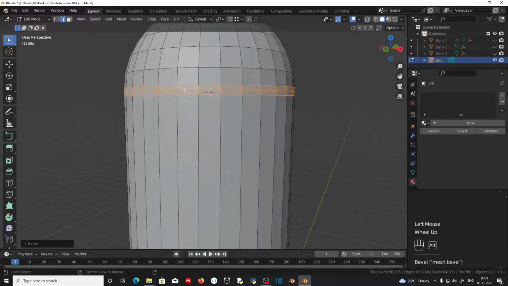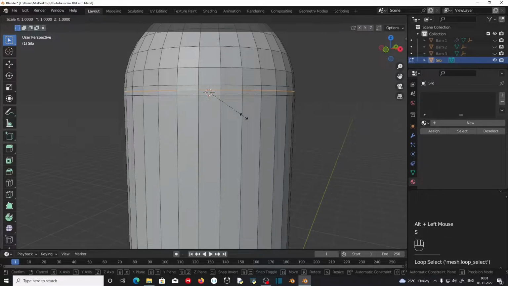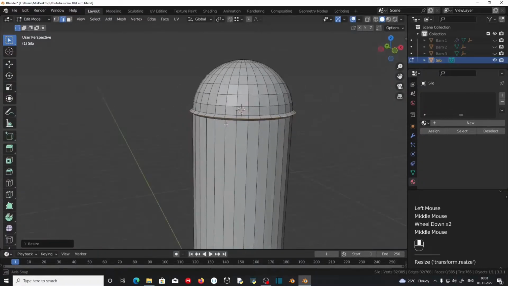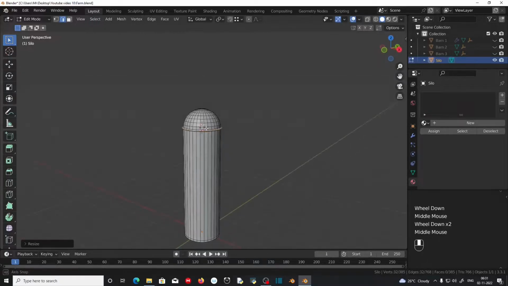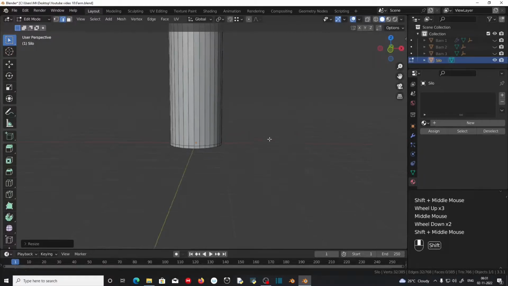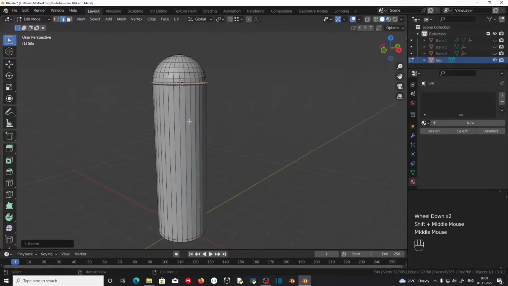Then select this middle edge loop. S to scale, Shift Z to not scale along the Z axis, and scale it a little. Now this part is distinguished from this part. Now that's ready. Now we need to add a cylinder here and a cylinder here.